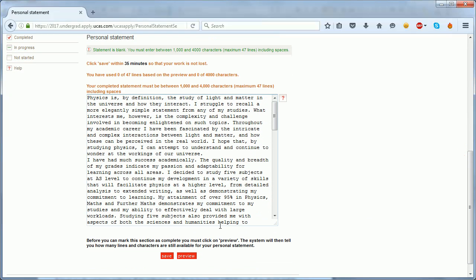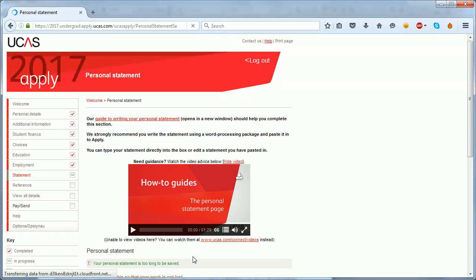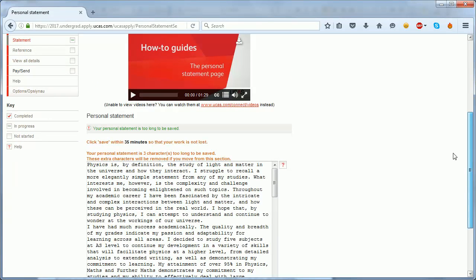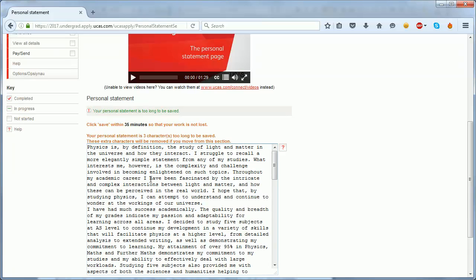So once you've done that, you then just have to press preview, and that basically checks the characters and checks the number of lines to see if it's right. And it's been bounced back to me here because it's too long to be saved, and it tells you why. So it says that there's 3 characters too long to be saved. So perhaps there was just a little error in the word count when I did this in Microsoft Word or something like that. But I just need to find 3 characters to get rid of.